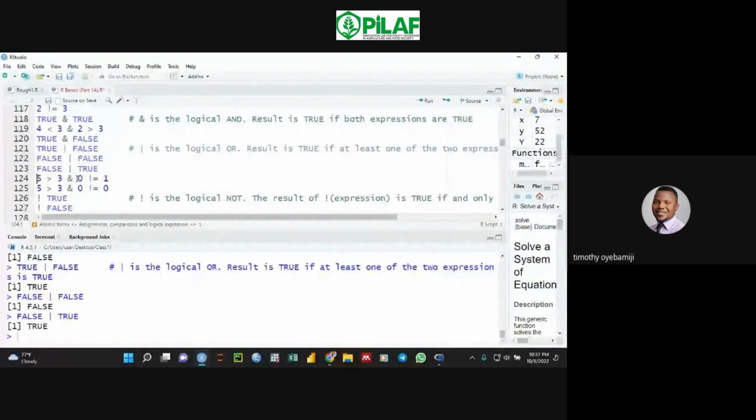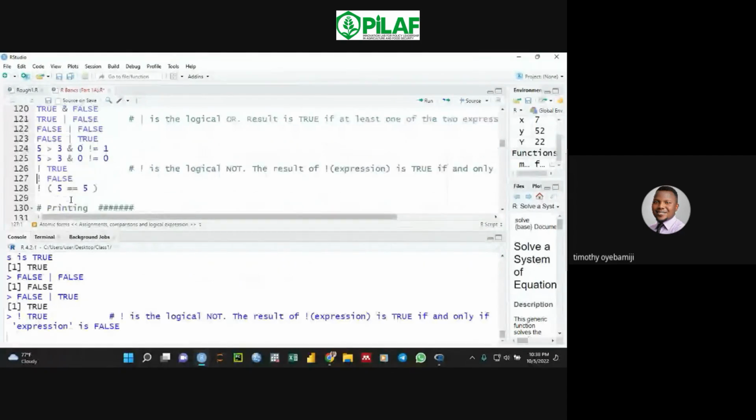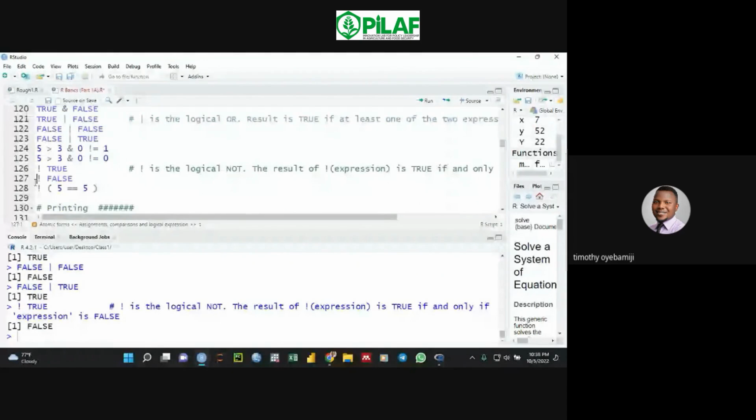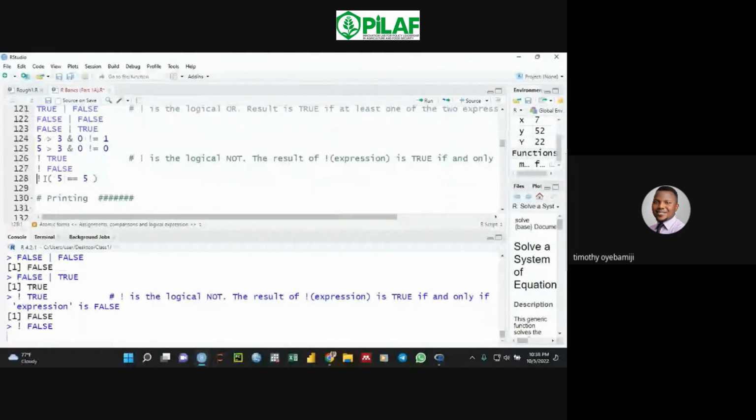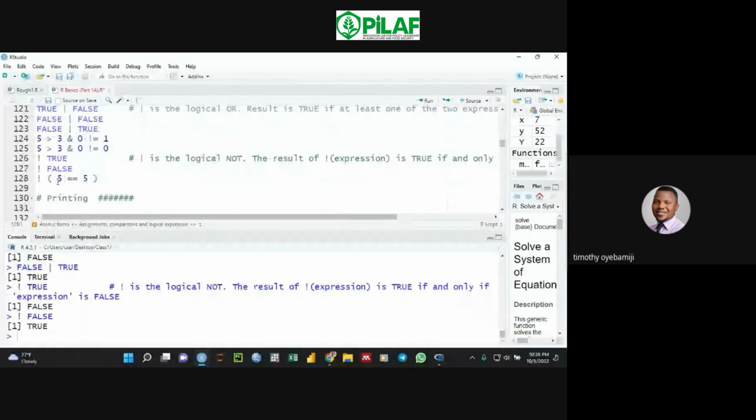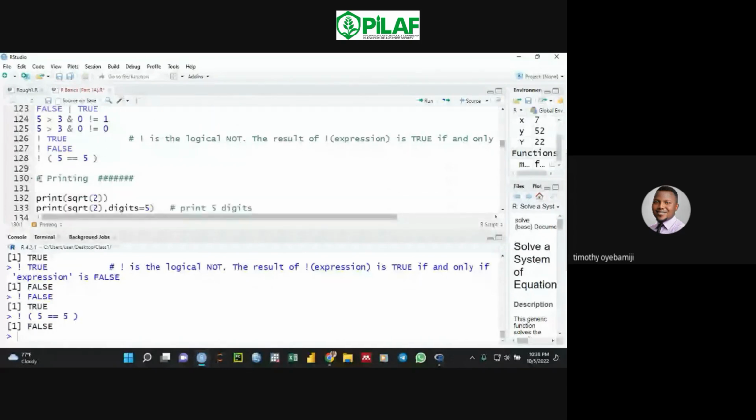All right. Remember the exclamation mark that we said is negation. So negation of true, that exclamation mark and true, gives false, and negation of false gives true. All right. So 5 is 5, same thing, it is true. However, if we remove the brackets, the negation turns that true into false, then it becomes false. All right. So before I move into the next section, is there any question on logical operations?